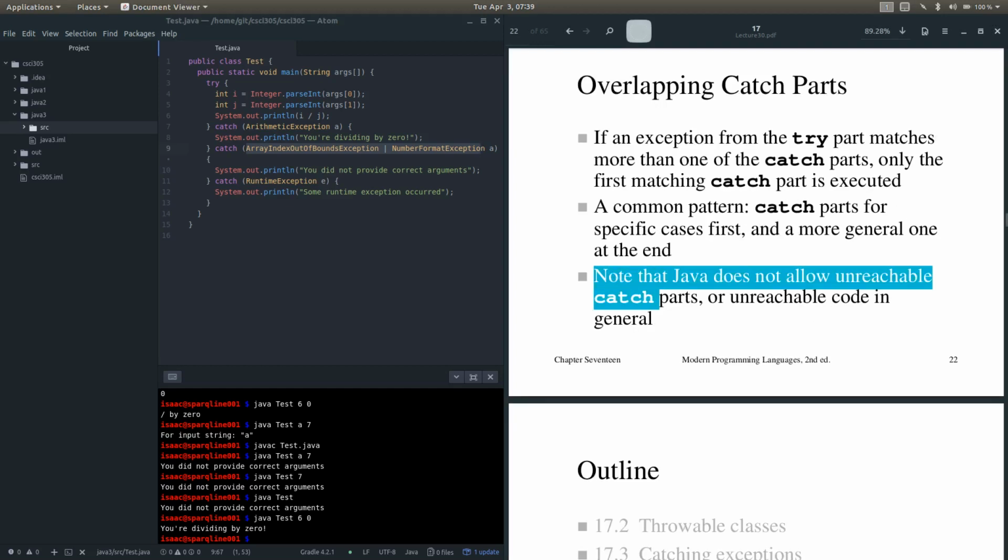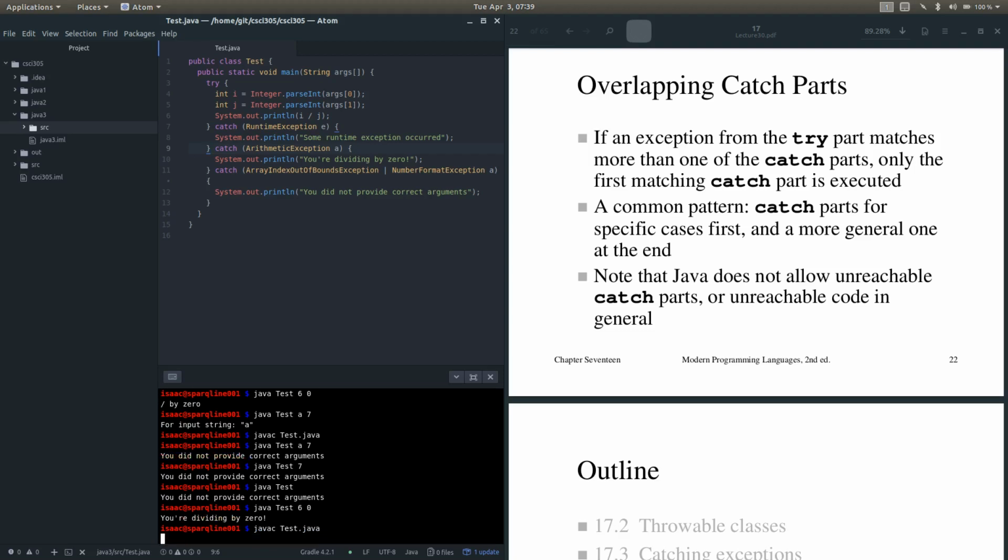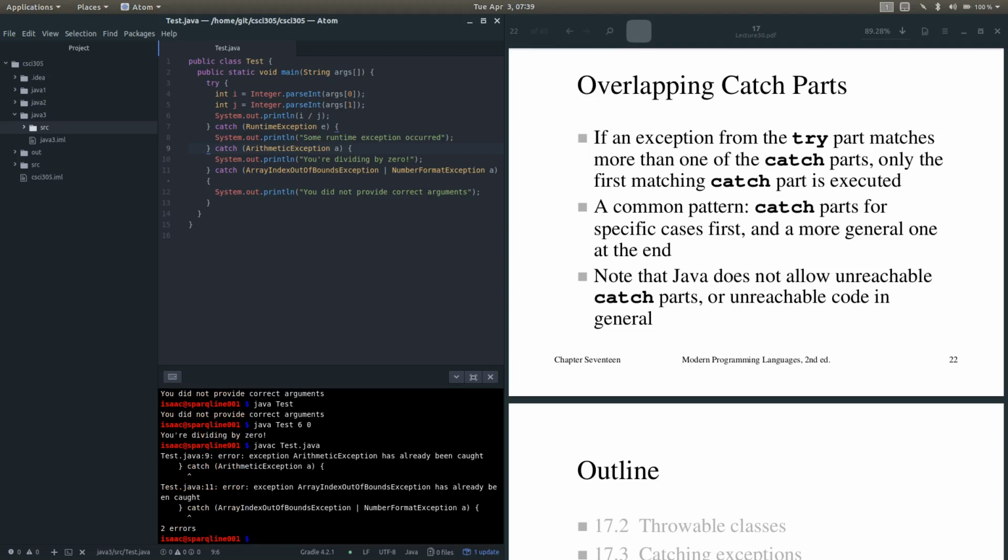Oh yeah, and furthermore, you do have to note that if you were to put the runtime exception above, which we will try to do, Java does not really allow that. It will throw a compile error. So it says here the arithmetic exception has already been caught, which is this one, because it's being caught by the runtime exception. And the same with the array index out of bounds and number format exception, because those are also runtime exceptions. So because we're already doing it up here, it's not going to work out very well for us.